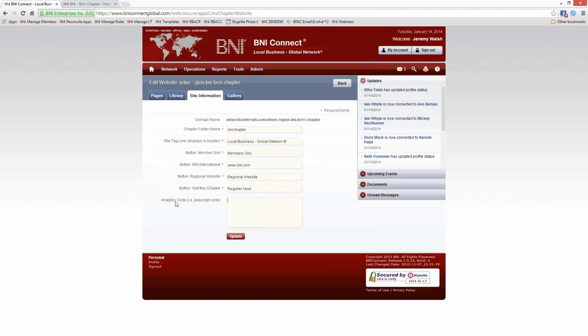And finally, you have the analytics code. So if you want to track who's going to your page, how long they stay, what they click on, and so on and so forth, there's a number of different tools out there that allow you to capture the analytics for that page. Google Analytics is one of them. You would need to have an account with one of those services, and then you would just copy and paste that analytics code in here.